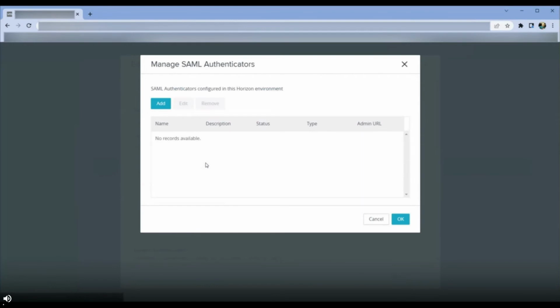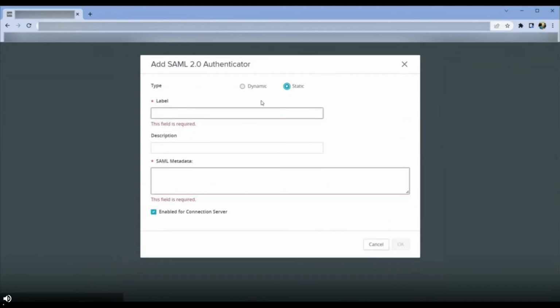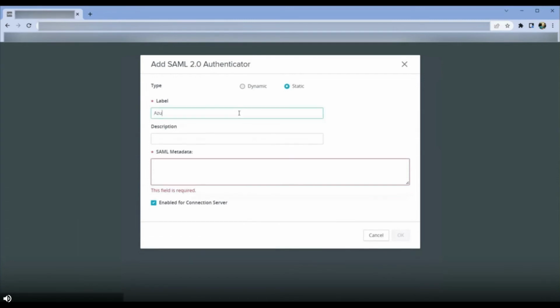Inside the Manage SAML Authenticators window, I click Add and then select the static radio button on the right. Inside the label name box, I'm going to type in Azure AD IdP, which is meaningful and makes perfect sense, as this is who my identity provider is. It's worth noting that this name can be anything you want it to be, but it is mandatory.